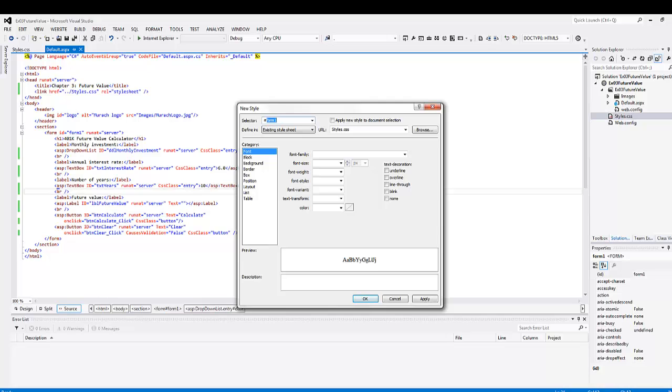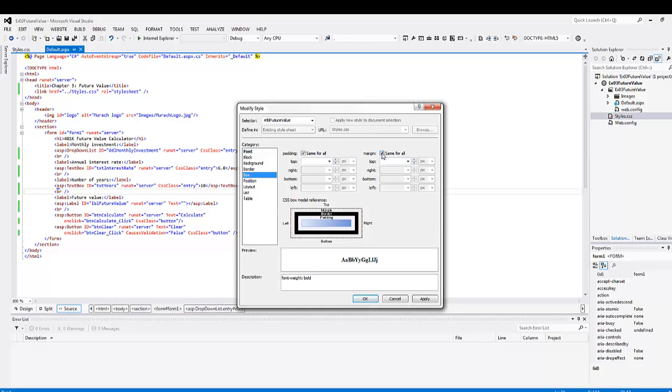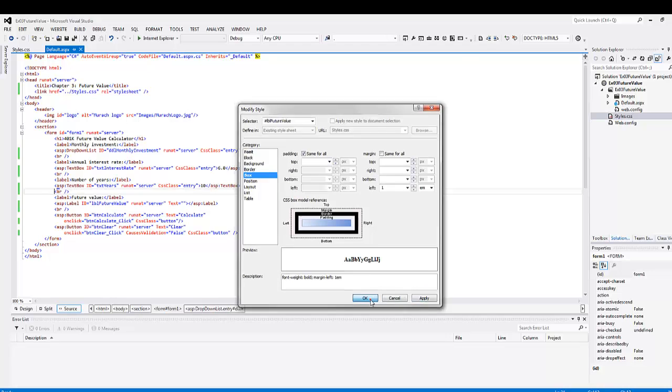Then we're going to do the pound sign LBL future value, and then they want you to put in the font option, to set the font weight to bold. So I'm just going to select that, hit apply. And then the margin left is under box. Uncheck this because they only want it on the left. And they just want 1 EM for that. Okay, so we hit OK on that one.